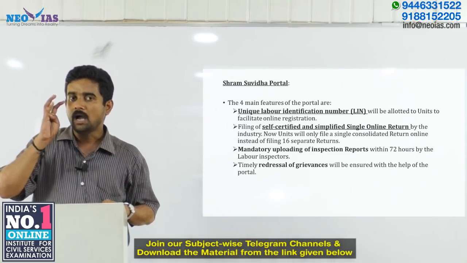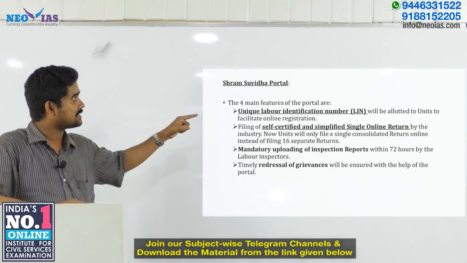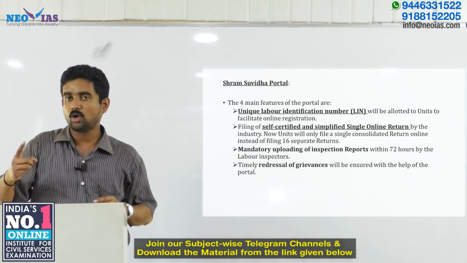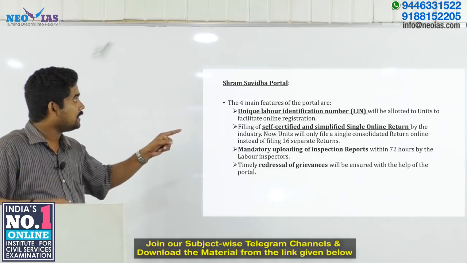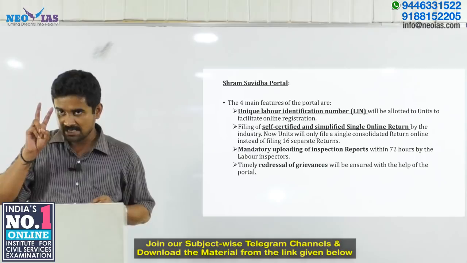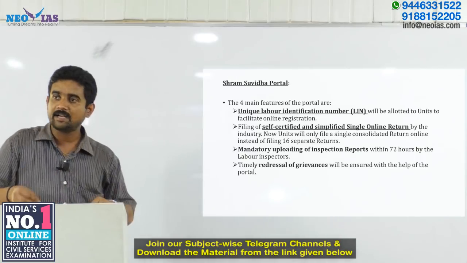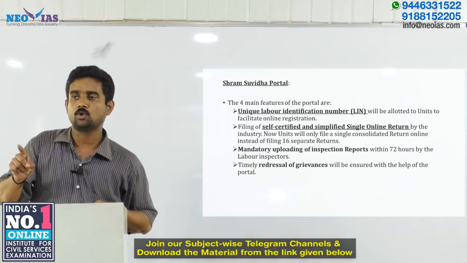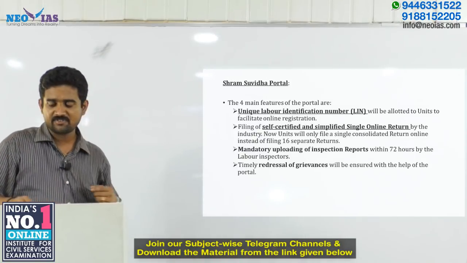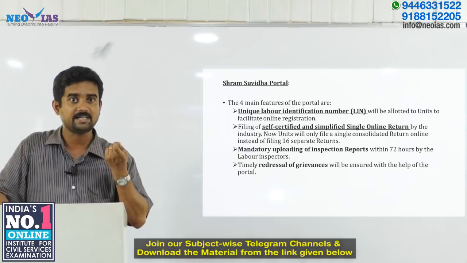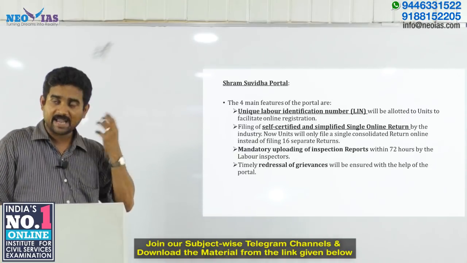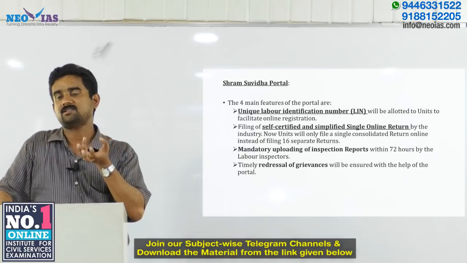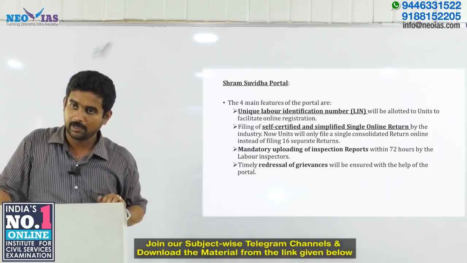So, 4 key aspects of the Shram Suvidha portal: first one is the labor identification number. Second is the self-certified and simplified single online return. Third one is the mandatory uploading of labor inspection reports within 72 hours. And last but not least is the grievance redressal mechanism facilitated through the Shram Suvidha portal, so that any units having grievances in terms of labor can now be addressed in a much more effective manner.